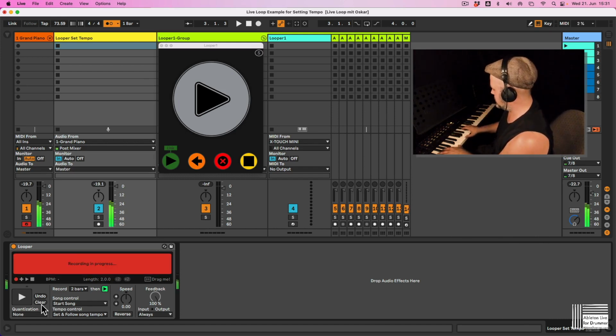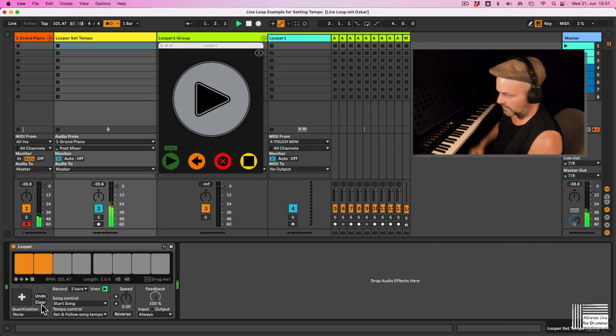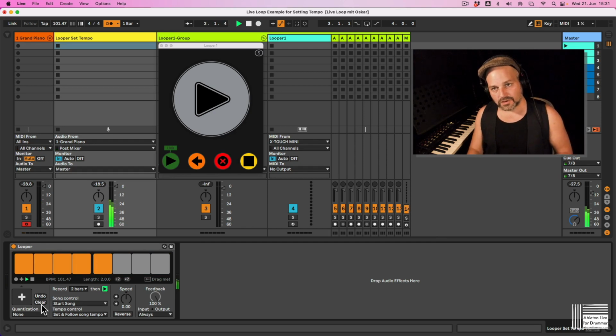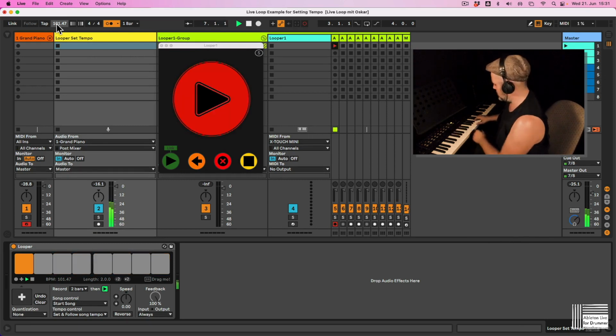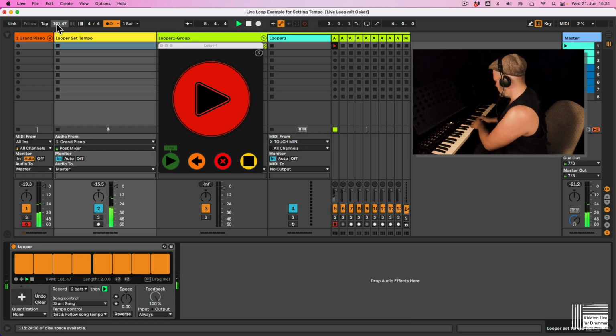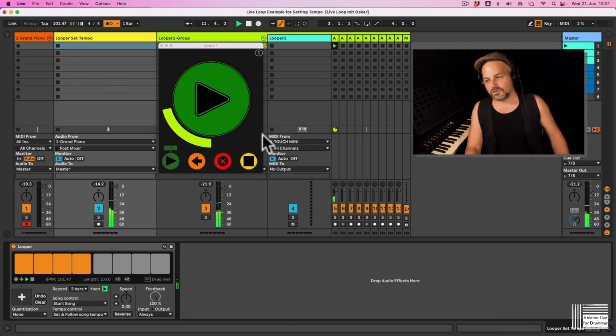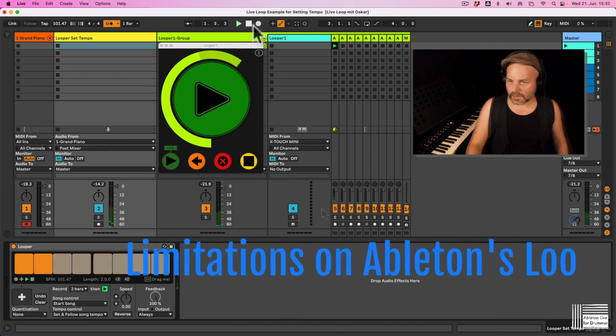1, 2, 3, 4. And you can see and you can hear the tempo is adjusting, and now I could just overdub with my one button live looper, which is set to start on the next bar. And so on and so forth.